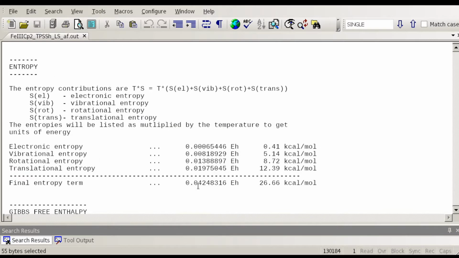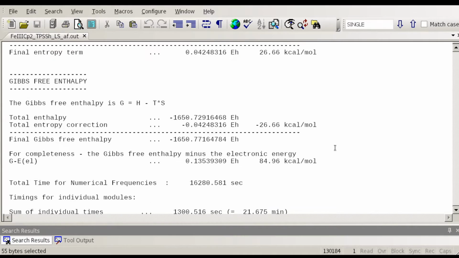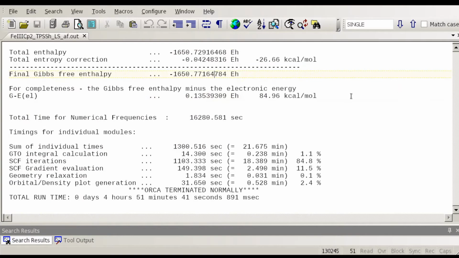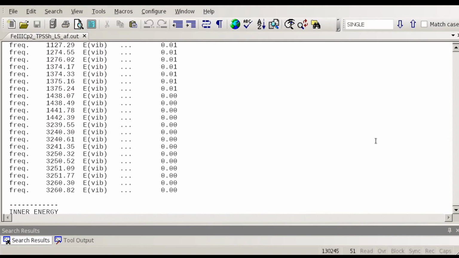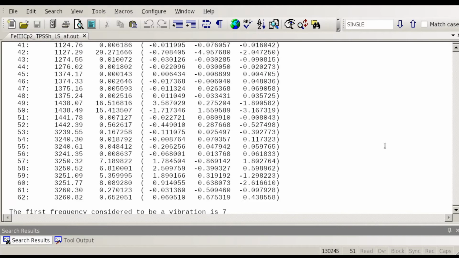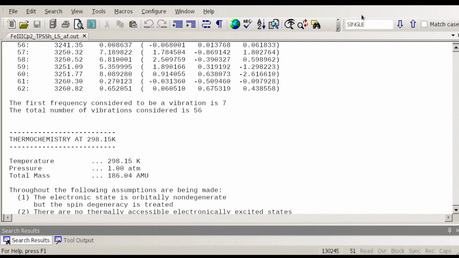There are entropy corrections, and then finally the calculated Gibbs free enthalpy is listed, which in this case is this value. It's slightly lower in this case than the original electronic energy. So depending on the calculation, there can be much more information listed.